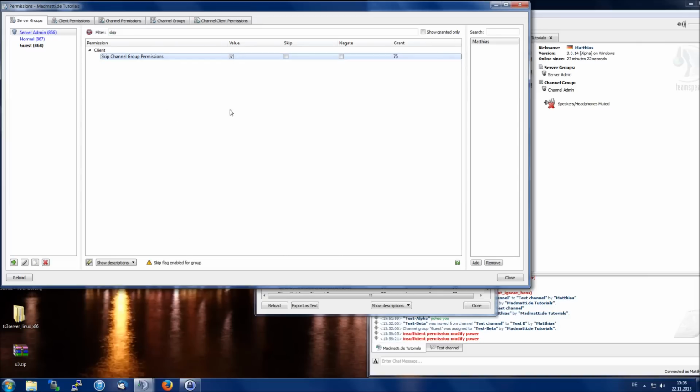So that is what skip is all about. There is a permission called skip channel group permissions. This permission is also shown down here: skip flag enabled for group. Yeah, it will show down here.